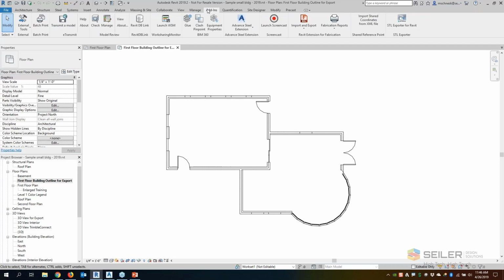Now, if I was in another location or on another team, I would be given a notice: hey, I've created a shared reference point to share with you. Here is the location, go ahead and import that. So back in my Revit model, I'm going to come to my add-ins tab, and there you will see the import shared coordinates from XML file. This is the Revit half of that shared coordinates.